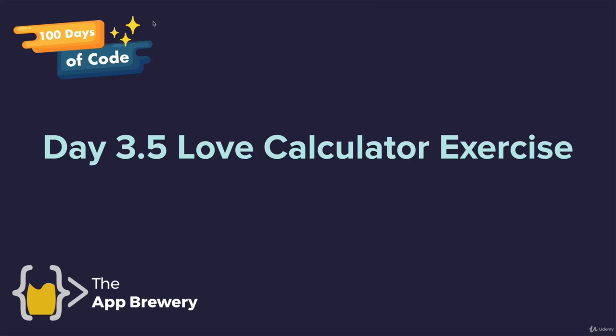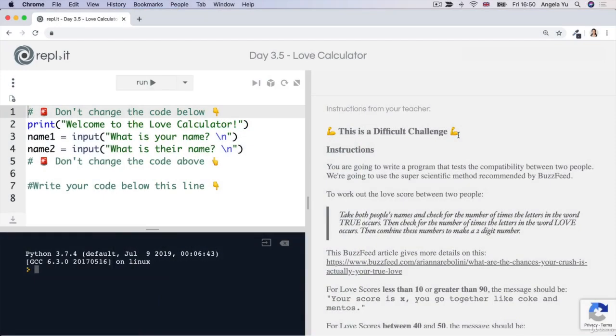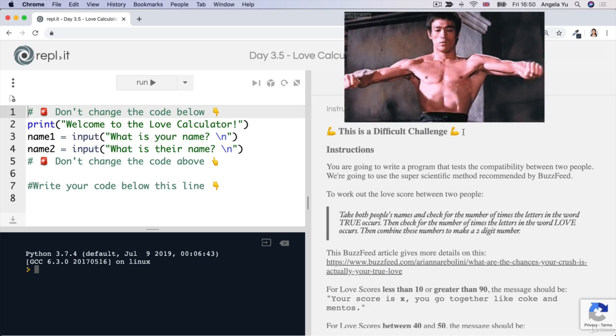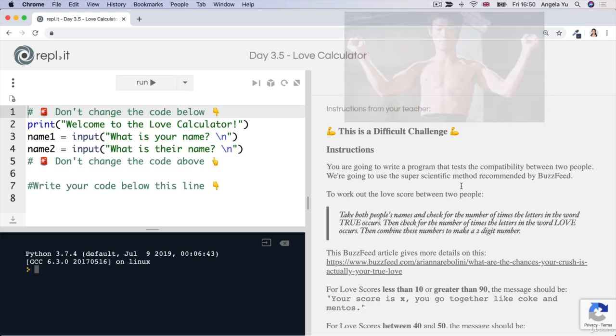All right, guys, it's time to show what you're made of. Here's another code challenge, and this one is again another difficult challenge. And the arms really show you just how difficult it is. But you're going to flex and you're going to get stronger. And it's only through struggle that you're going to become a better coder.